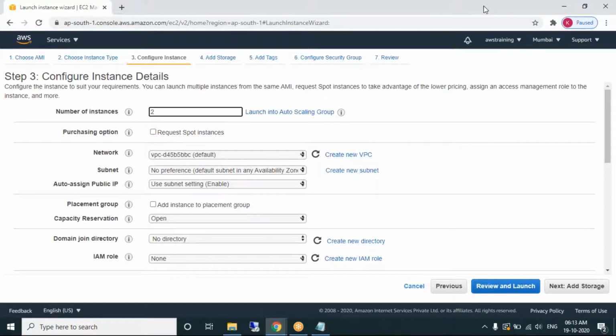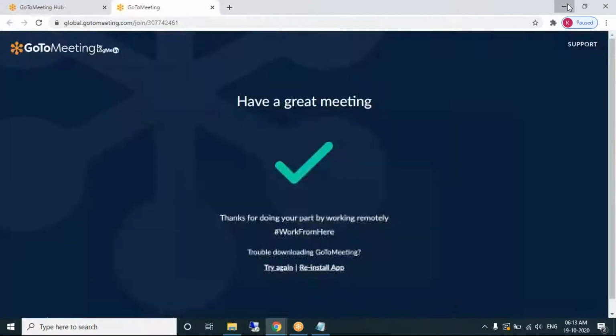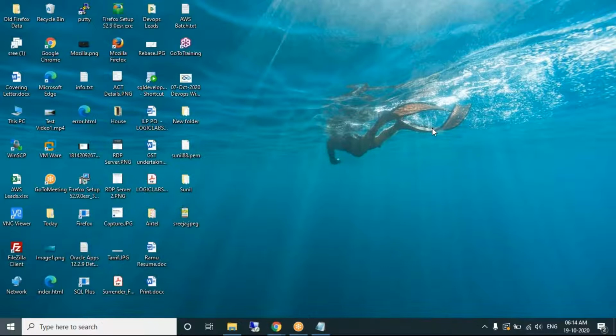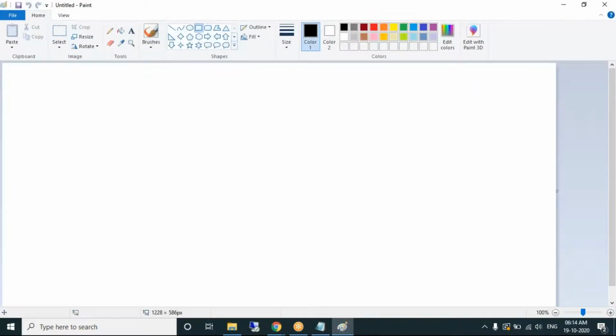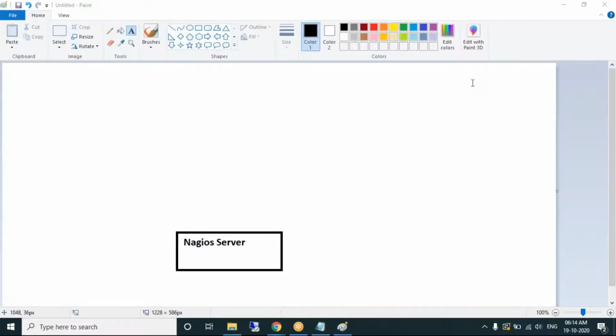You can create a number of instances, Dinesh. Minimum we need two instances to experience the scenario, isn't it? On one machine we install Nagios, that is called a Nagios server. And then using the Nagios server, you can monitor 5 machines, 10 machines, 100 machines.